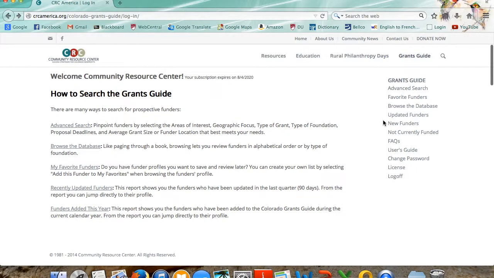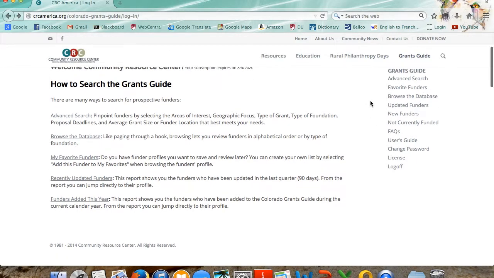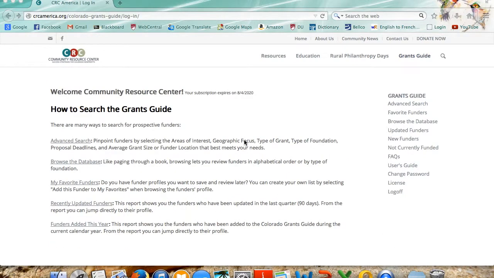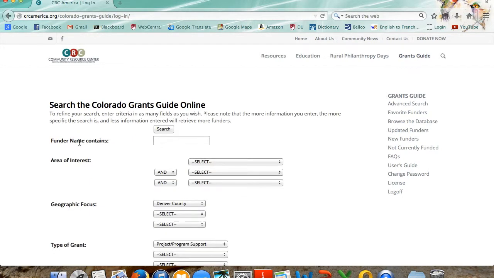On the right-hand side, you'll also see some useful links. Most notably, you'll want to look at the frequently asked questions and the user's guide if you have any additional questions about using the database. I'll perform a quick example search to show you how to best navigate the Colorado Grants Guide.